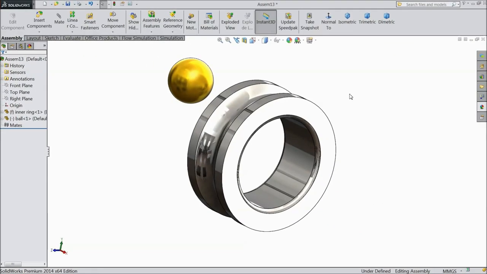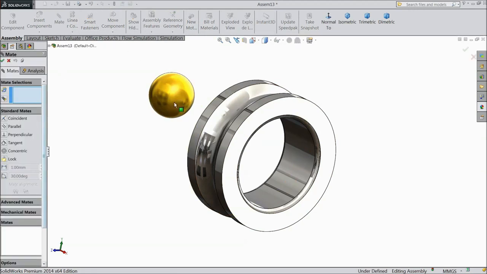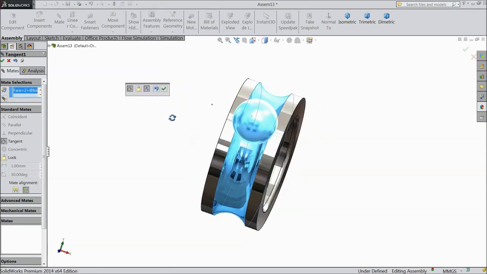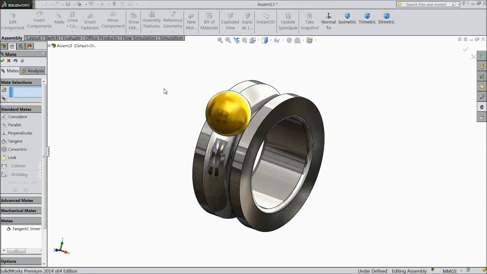Circular component pattern in SolidWorks assembly. These are the lower part of the ball bearing, the inner part, the inner ring, and this is the ball for the bearing. So let's see, first we will create some relation. Select this inside and select the ball. There is a tangent relation, okay.